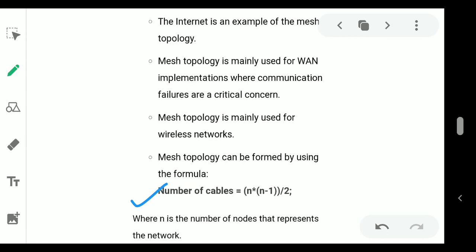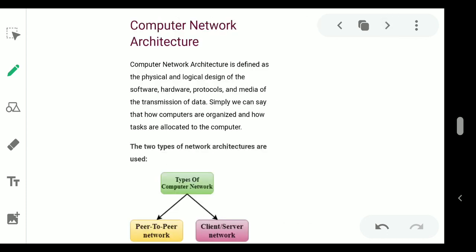So now we come to computer network architecture. Network architecture defines how a network functions. This indicates whether all computers in the network have the same role or certain computers have a special role in the network.